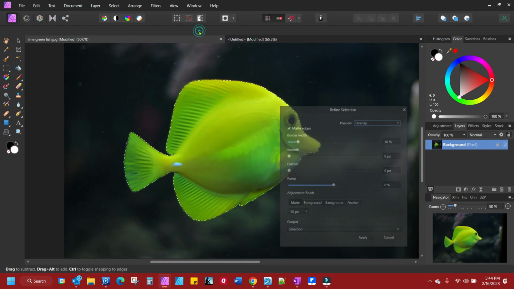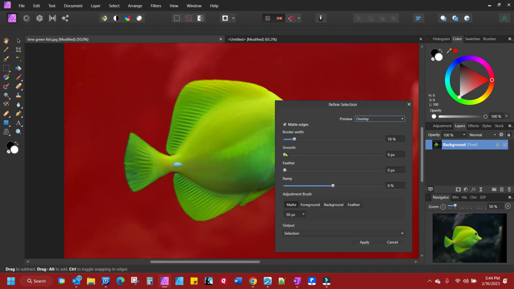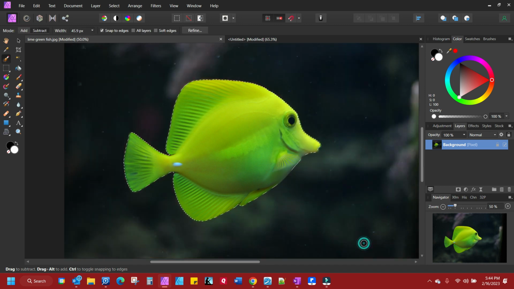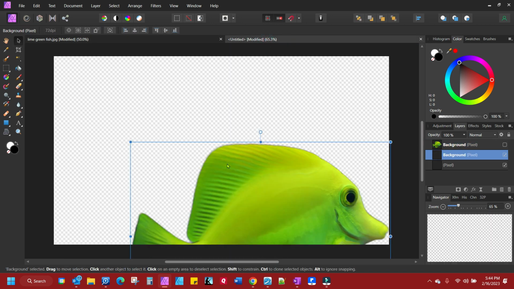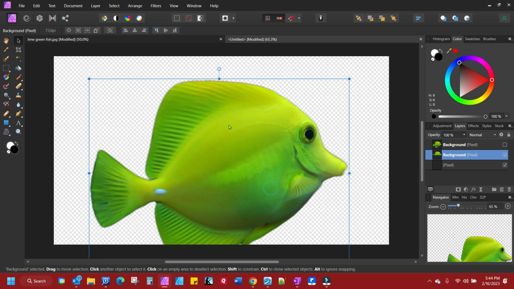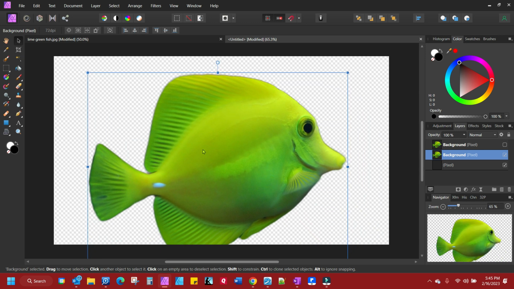And I'm going to go up here and select Refine. And you see where it says Smooth? I'll set that to about 10 pixels. And I'm going to apply that. Now I'm going to Control-C that same selection, put it back over here, paste it in. And see how smooth the edges are now on this one?